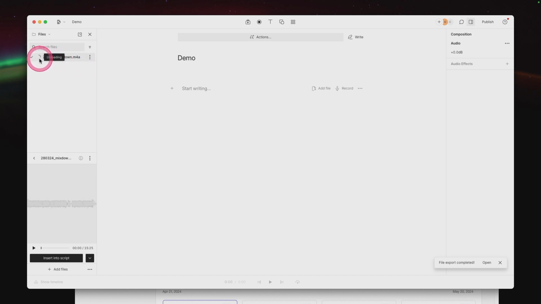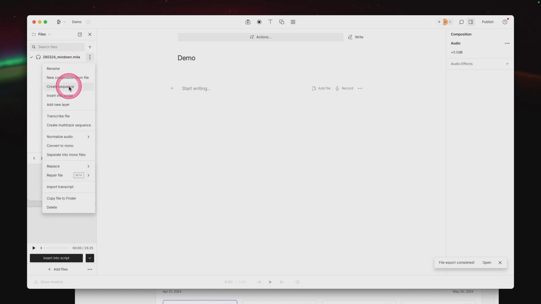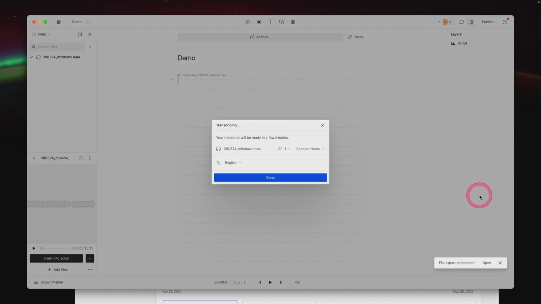This implies it's uploading and will then start transcribing in a minute. Whilst we're waiting for that, it's already done. We insert into the script. This is this window here, and it will ask about identifying speakers. There's only one speaker in this, me. So I don't really have to do much identification here.